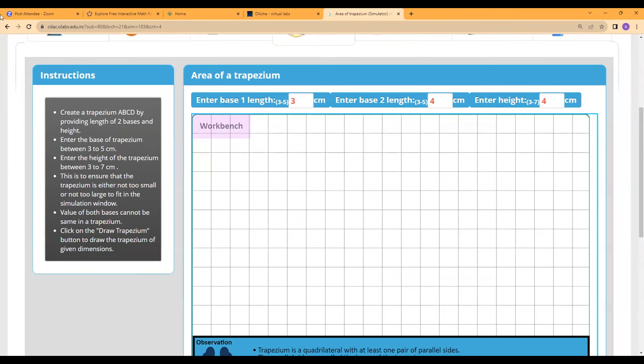So what is this? On the left hand side, we will have instructions. The first instruction is to create a trapezium ABCD by providing the length of two bases. I'm providing the length of the first base as 4 and the second base as 5, and for the height I'm using 5.